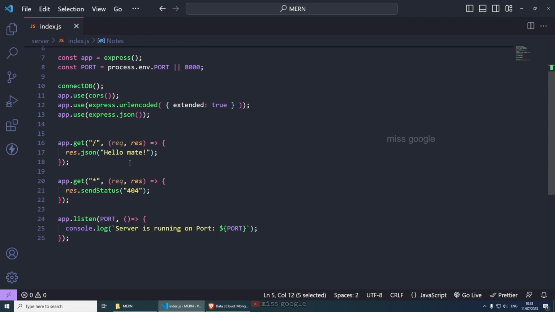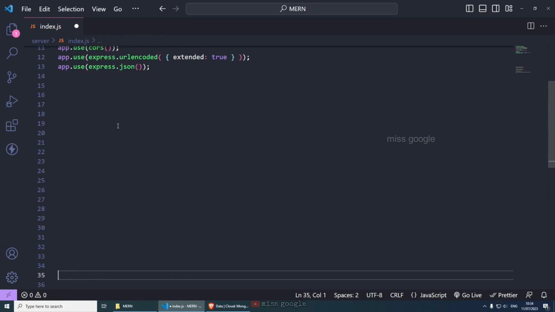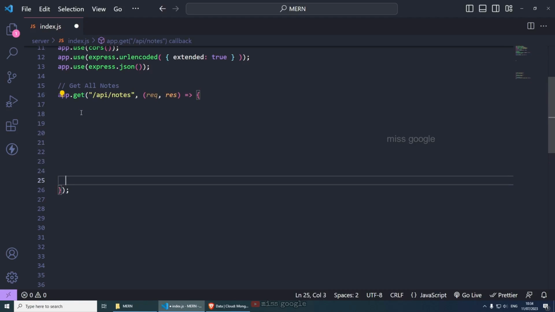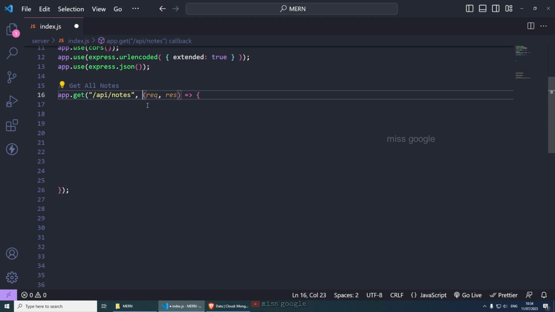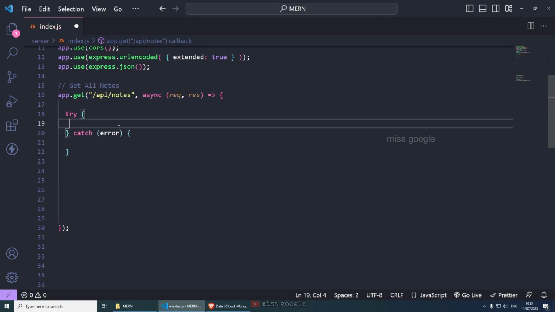So what we can do is copy this one here, make some space so we can focus on it, and paste in here. So this is going to be get all nodes. This is going to be a get route, and you can put the path as whatever you want. I'm going to put /api/nodes. From here we can delete this, make some space, and we can make this an asynchronous function. We have request, response. Inside here we can do try catch, and then inside the try we can save the data into a const called data.